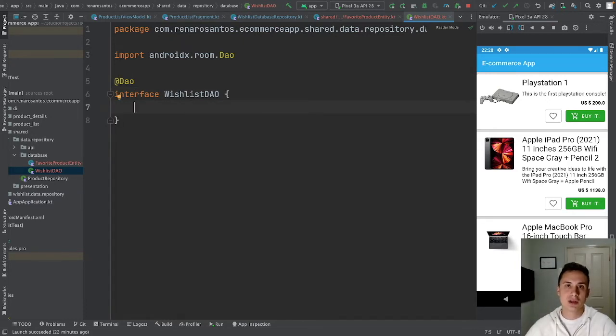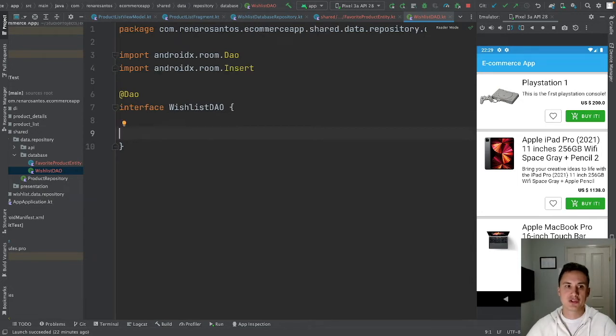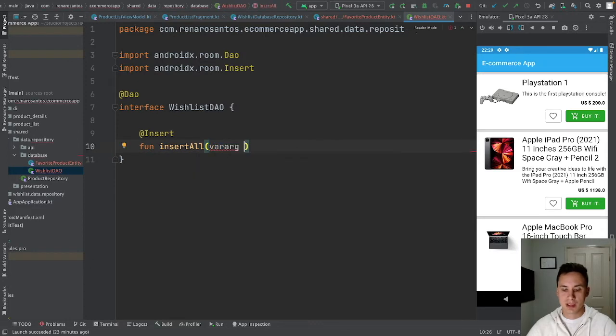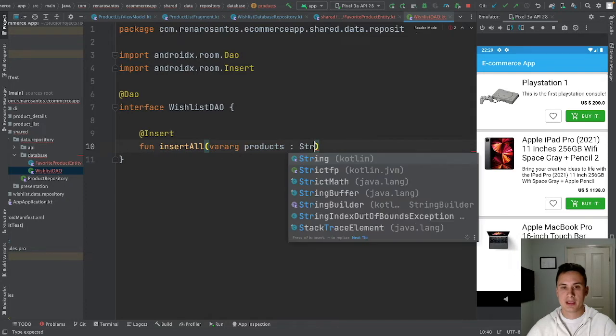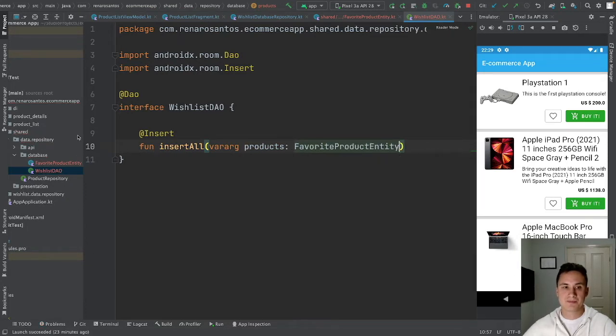And I basically need three methods: one to insert a product, one to remove a product, and another one to check if the product is a favorite or not. So let's start with the insert, which is the easiest one. So we need a special annotation that is called Insert. So let's call it insert all. It means that you can add one or more products, and this is going to be products, and this product is product entity.